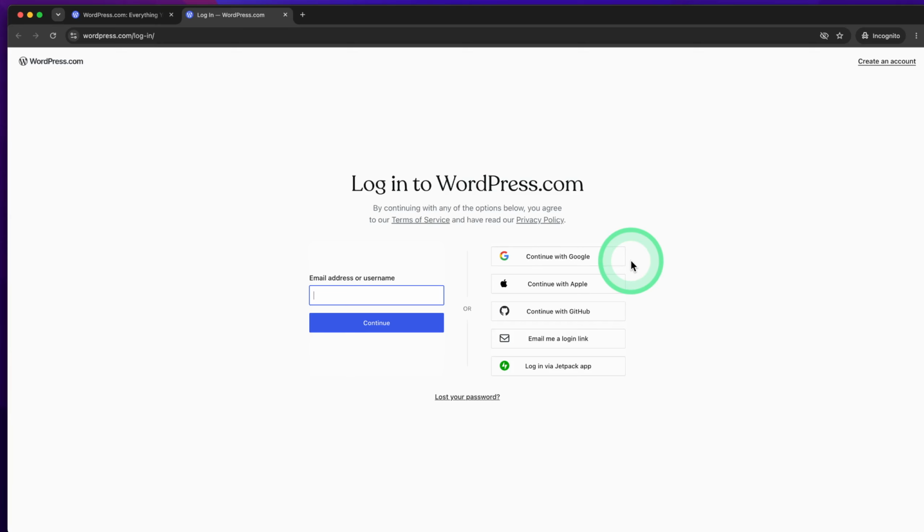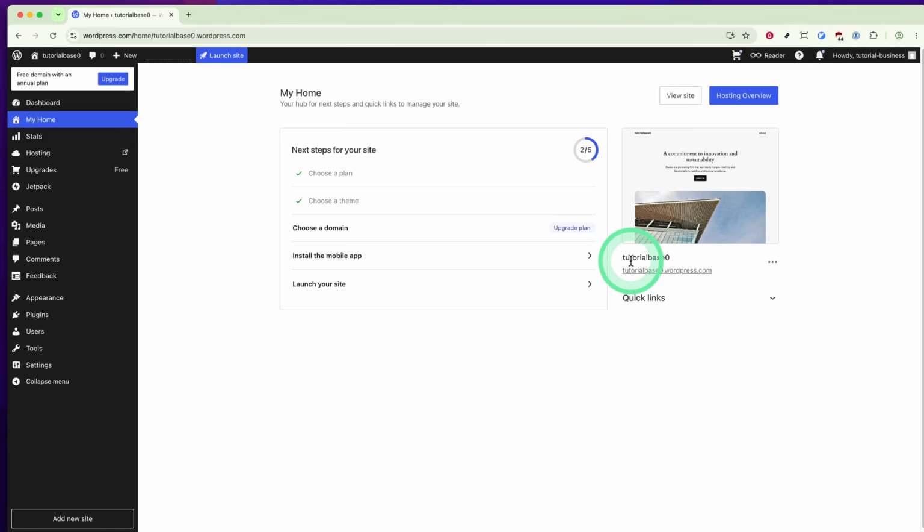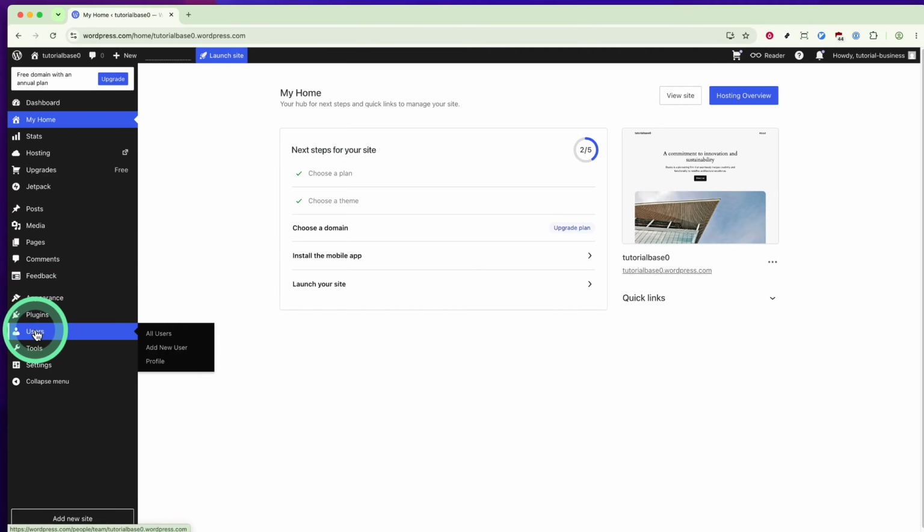Once you're logged in, you'll be taken to the My Home dashboard of your WordPress site. This is your main hub for managing your site. From here, move your mouse over to the left-hand menu, hover over the Users tab, and you'll notice that additional options will appear. From this list, click on the Profile option.